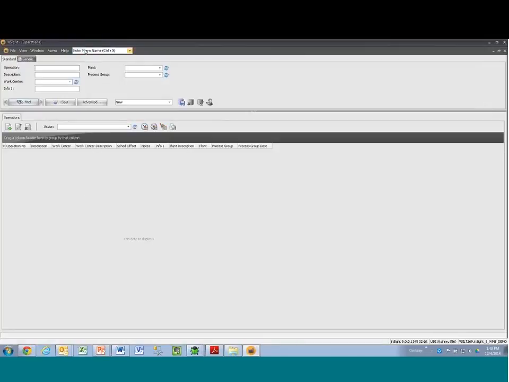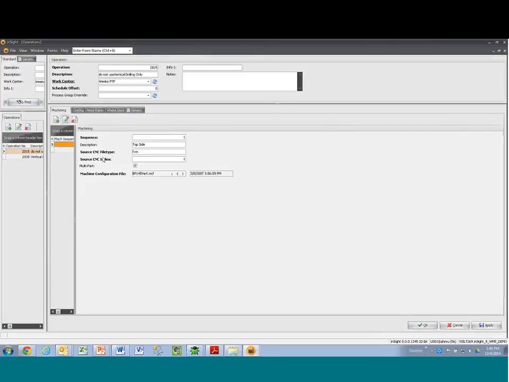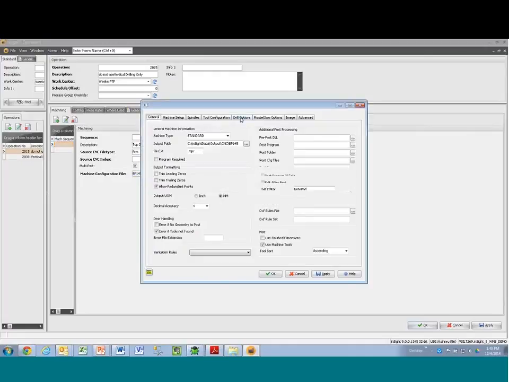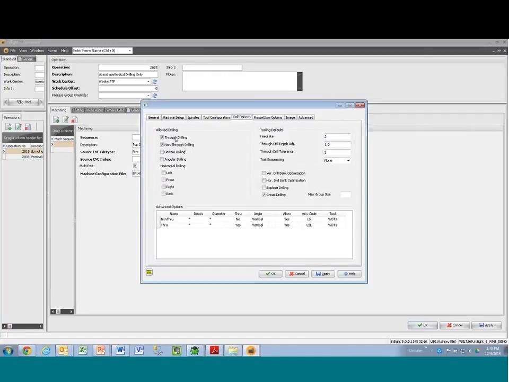So, for example, on a wiki, if I look at the MCF and edit that MCF, we have, for example, drilling options. I can turn on and turn off drilling within a given machine configuration.